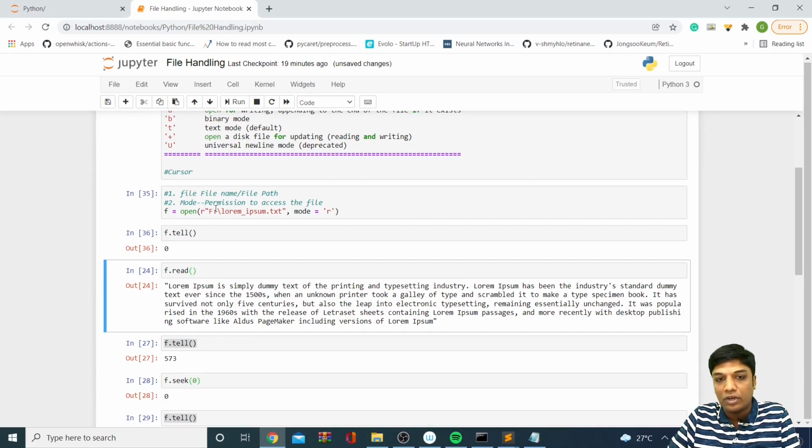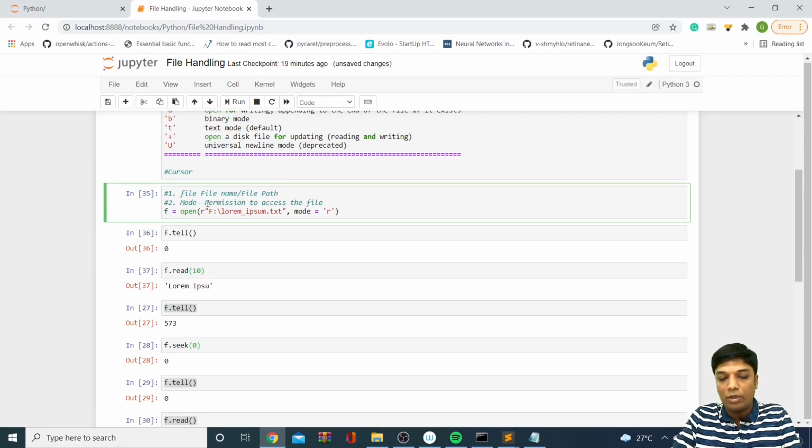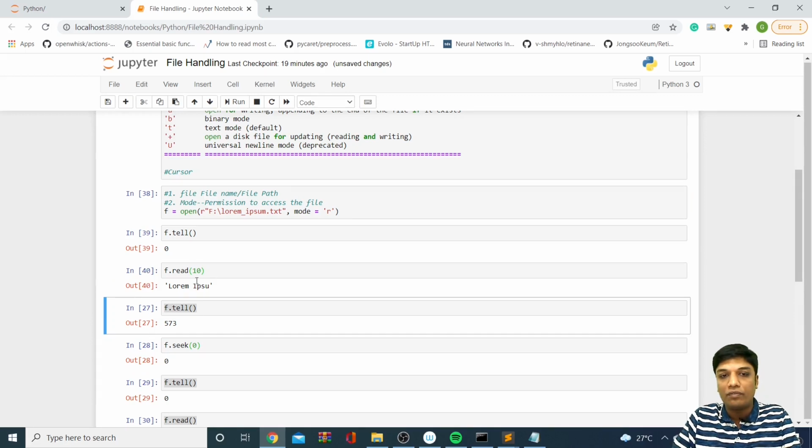I'll just show a small example. If I say f.read and give 10 here, f.read(10), it will read up to 10 characters. Okay, these are the 10 characters available. Or maybe I'll say read up to 50, f.read(50). So it will read up to 50 characters.